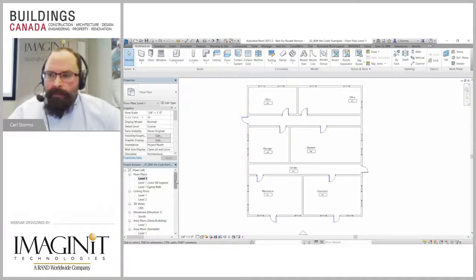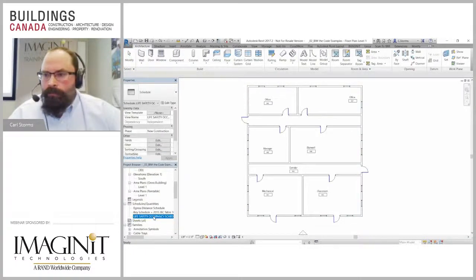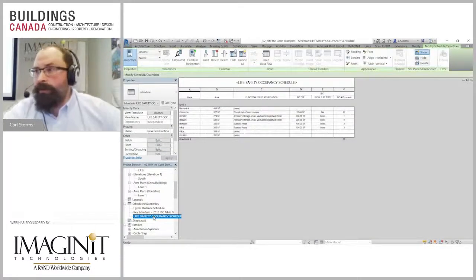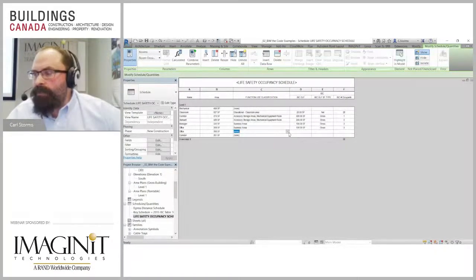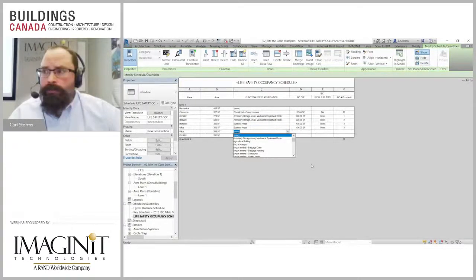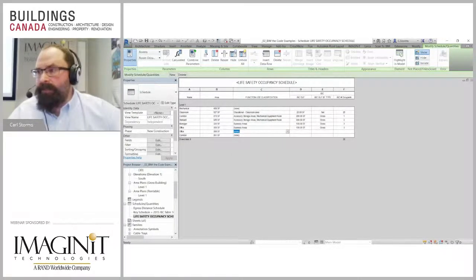Now, if we go back to just going to our life safety schedule, we can start seeing that we have different room types. So classroom, corridor, stairwell, manager, office. They're given a specific classification, which is being pulled from that key schedule. And if we were to add something, so this particular office, let's say, is an airplane hangar.